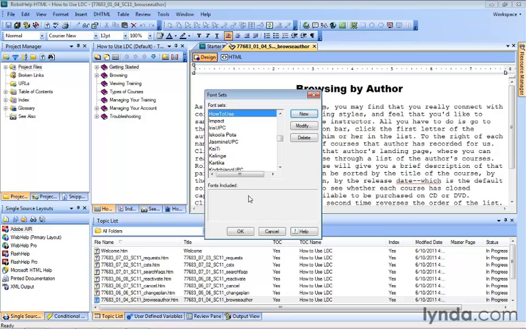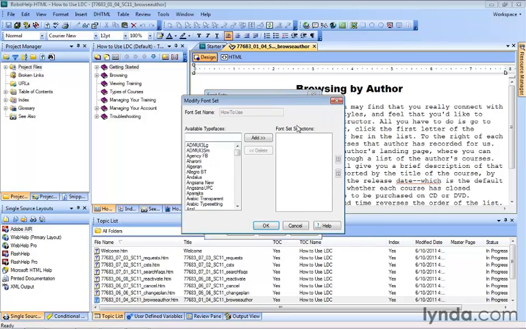So now it's time to modify it to add the fonts in the order that we want them to be replaced. So for example, we want Courier New in here. So type in COUR. You can see it starts taking you down to the available typefaces, including Courier New. We'll select that and add it.